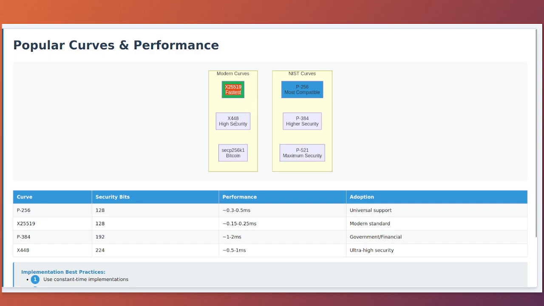This curve is larger, offering 224-bit security. It is based on the same design principles as Curve25519, but it provides a higher security margin for applications that need it. While not as widely deployed as X25519, it is gaining adoption in high-security contexts.